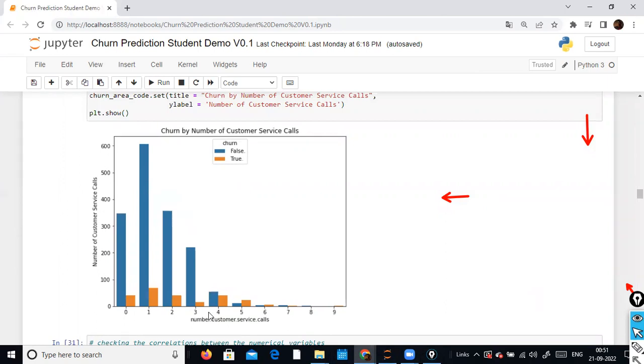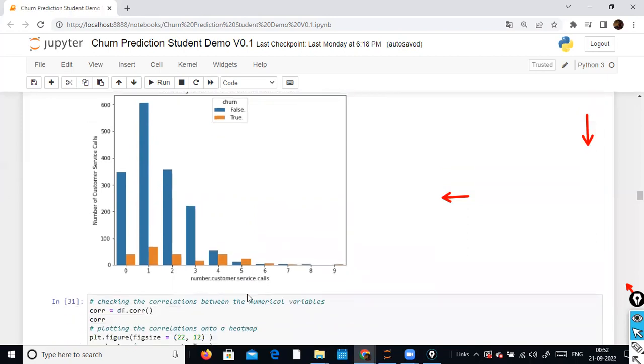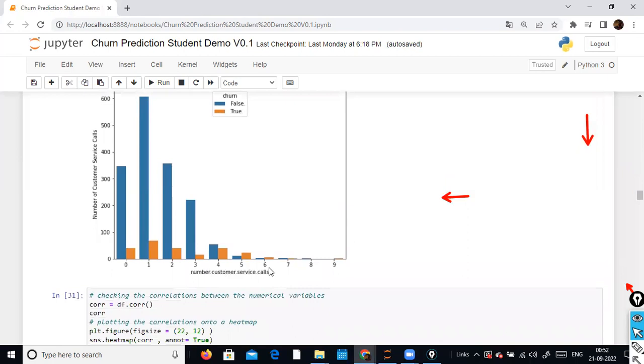Similarly, those who made more than three calls reported high churn rates. If you see here, these customers made more than 4 calls, the churn rate is also going up here on par with the non-churners. And here you can see that as the number of calls is high, 5, the churn rate is going up. This is an interesting insight.